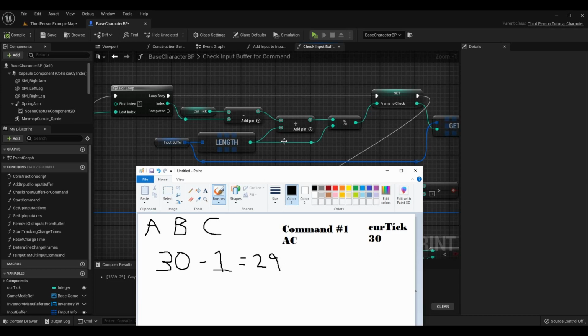All right. Now, 29 plus the length of the input buffer. We know the length of the input buffer is 60. So 29 plus 60, and we'll get 89. Last time we got 90, this time we're getting 89. Now, we're going to do 89 mod 60. We're doing the mod the length of the input buffer again.